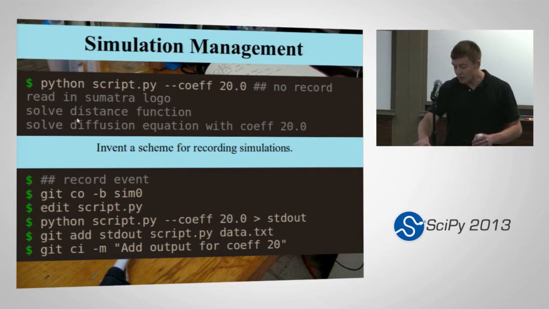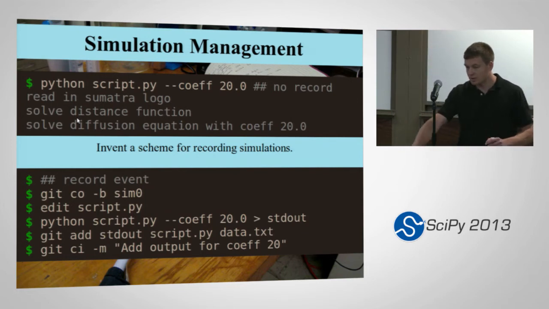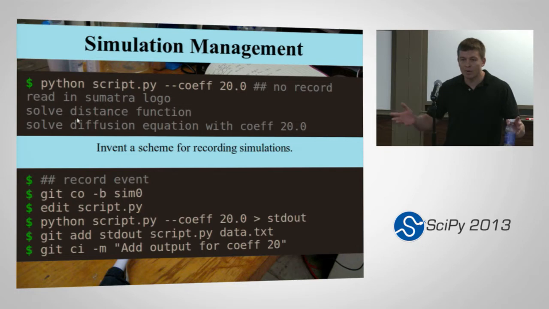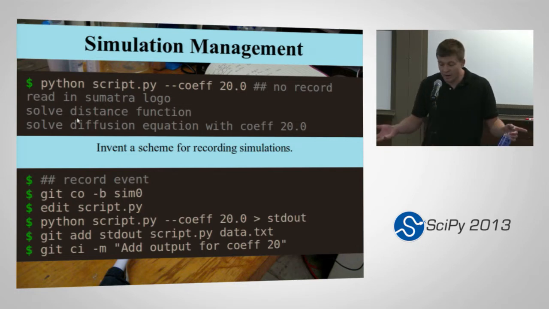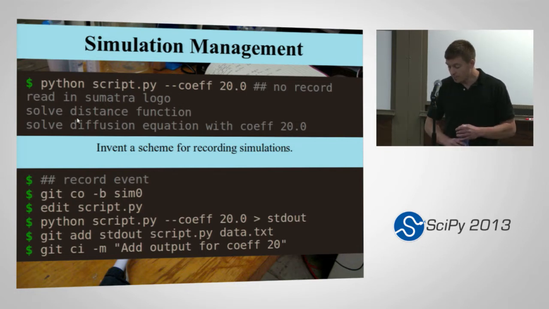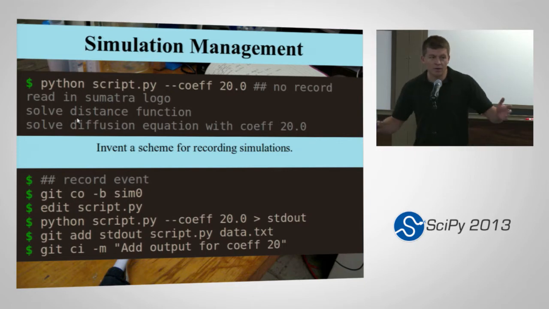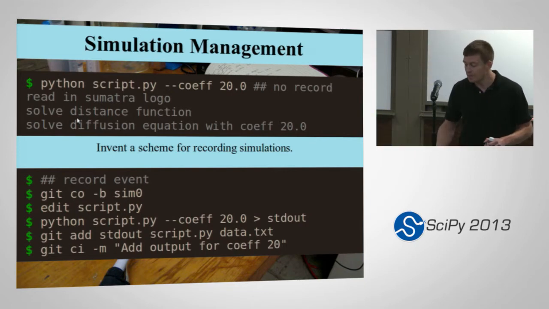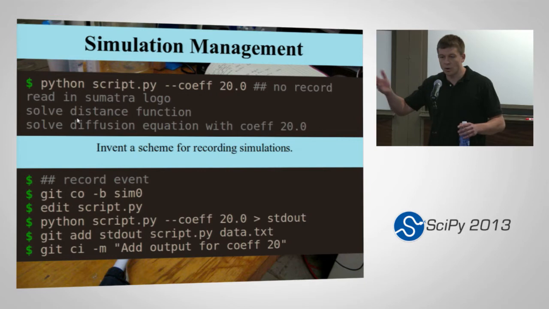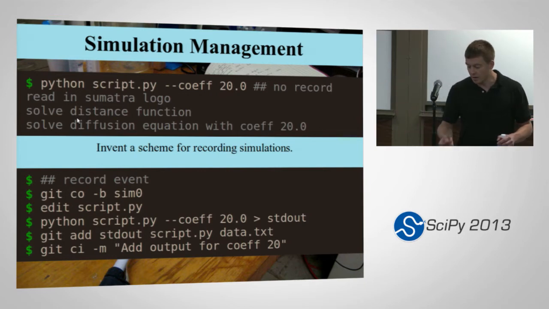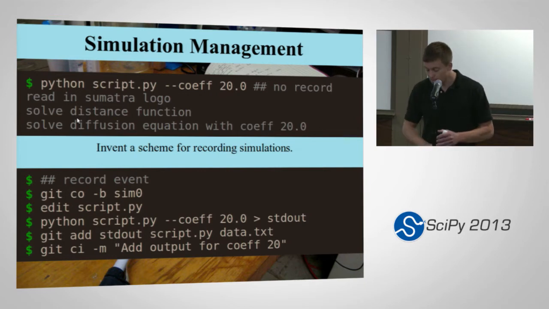So if you do that, you actually have a timestamp associated with that. You have a label associated with that. So it's actually quite a nice system in a way. And maybe if the data file is really big, you could use something like Git Media to store the data file elsewhere and just have a link in the repository to that data file.